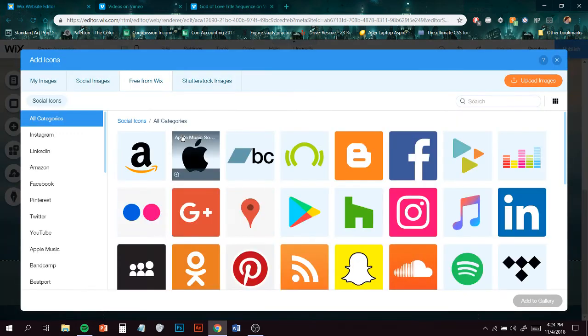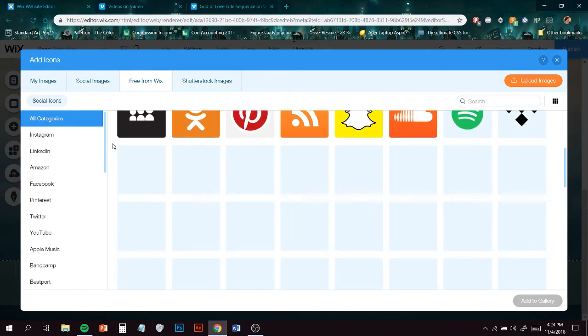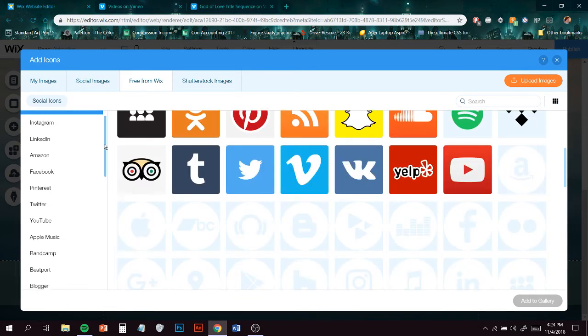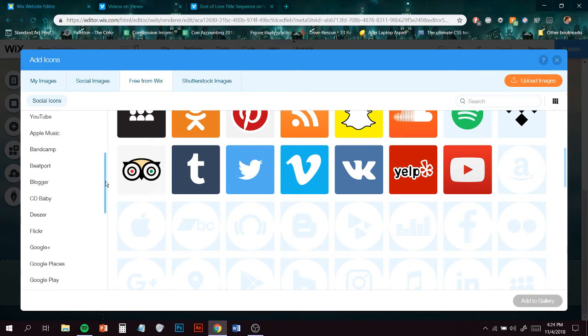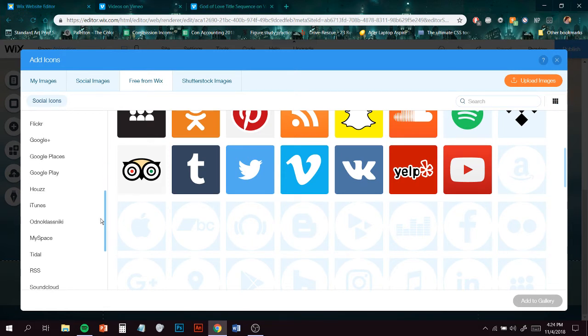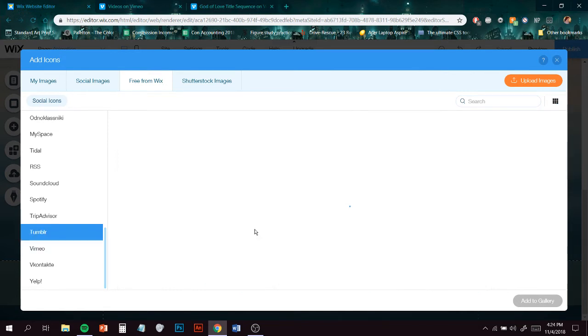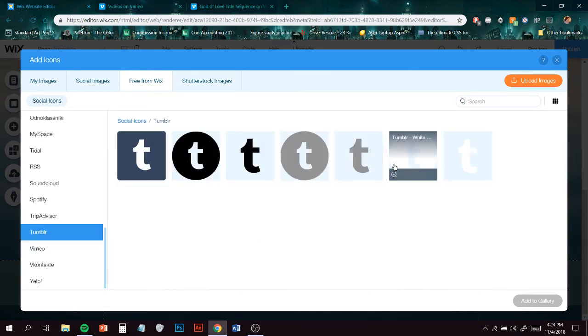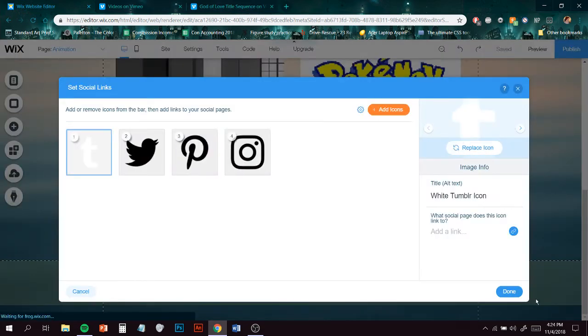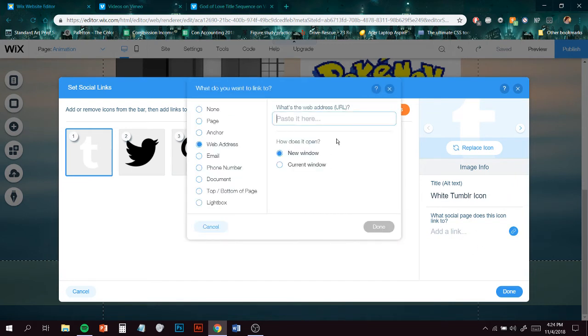But you can just click on add icons. There's different types here that you can just pick from. The best way though is to come down through the list and to find the one you're looking for, because then you have style options here. So we'll say add to gallery, and this one's nice and white, and then you would set your link here.